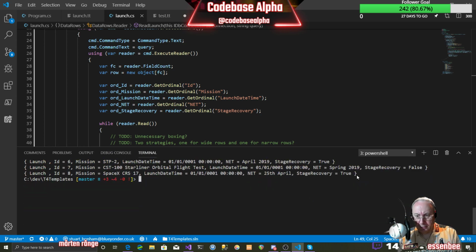Need to see it. My terminal didn't work, so I'm waiting for what it says on your screen. Stage recovery true, and false there for the Starliner. So you updated your model. You said, in addition to having all else, I want to add the stage recovery. And what the T4 template then did was update your data row class, which is called launch. It updated the toString function, so it included that in the toString. It also added the necessary code to the read launch function.